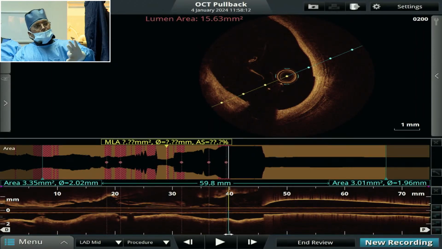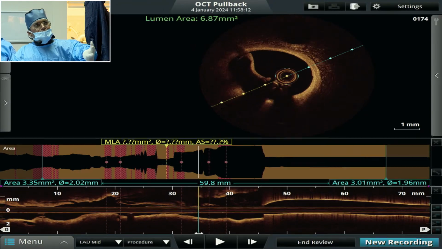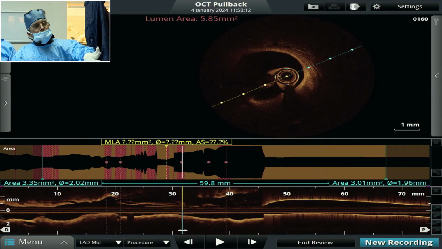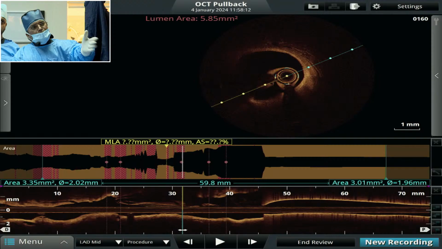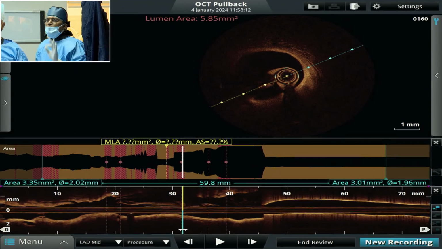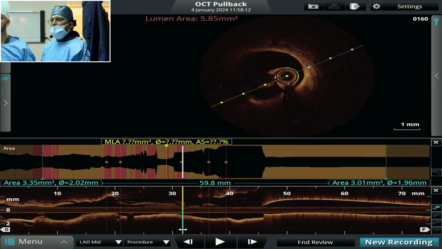That is the proximal LAD. Come this side. Move. The area here is good. Move. Good. So almost we can leave 5 mm and you can go ahead. Then we will take a relatively longer stent. We will take 38 mm. Give 38. 3.5 by 38.